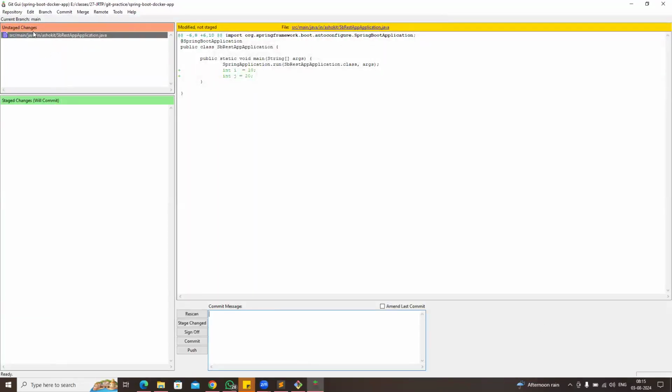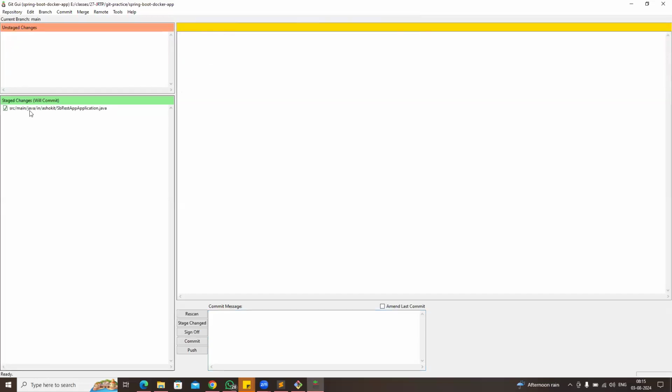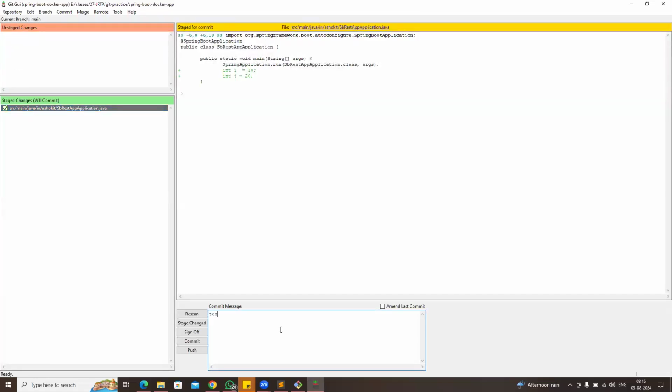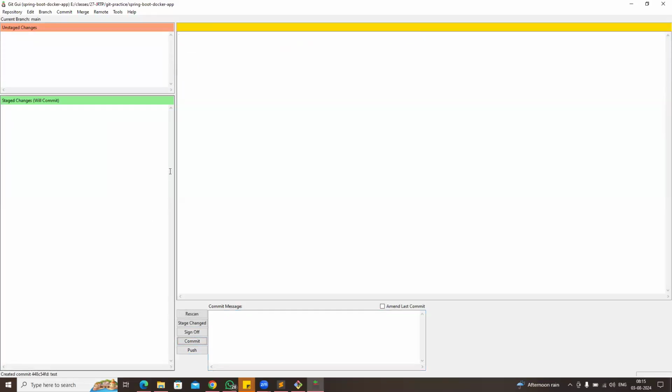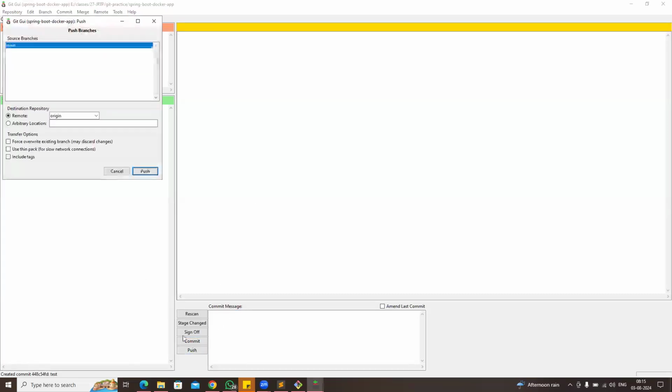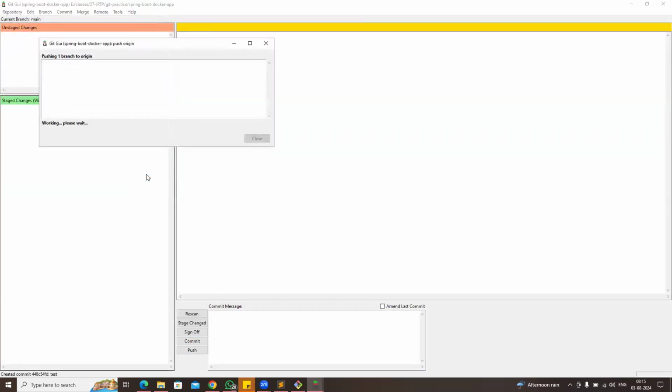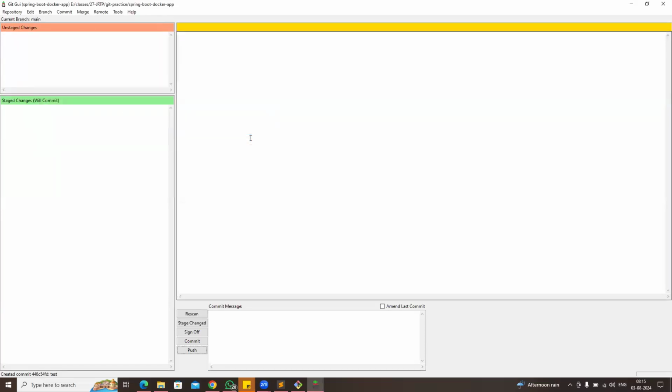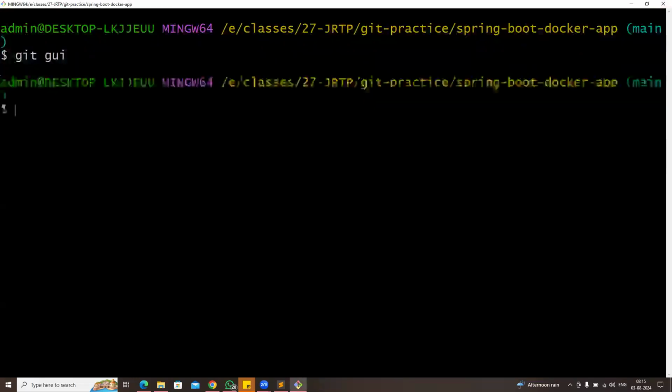In the GUI tool, there are unstaged files and staged files. Currently my file is in the unstaged area. If you click on this file icon, it goes to the staging area, then you write a commit message, test. Here there is a commit button and a push button. First you need to click on commit. Once the commit is completed, then you need to click on the push button. Click on commit. My commit is completed. Then click on push. That's it. Now my file is pushed to the repository. Push succeeded. So you can do the operations using git bash or using git GUI also.